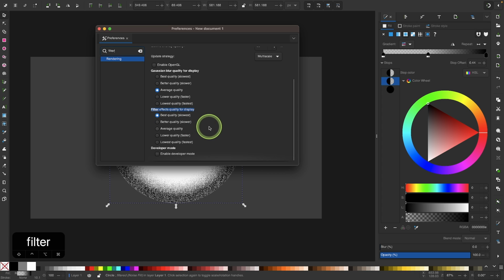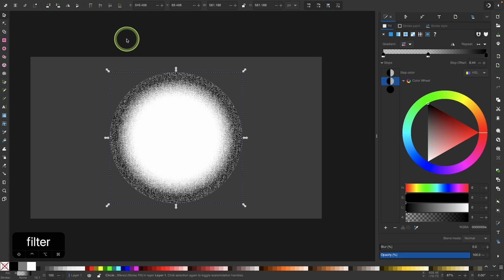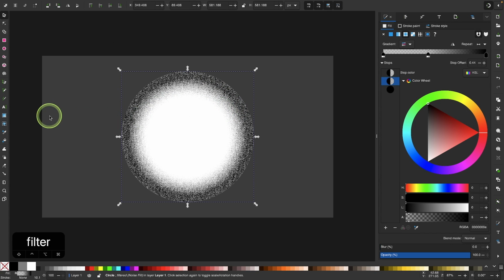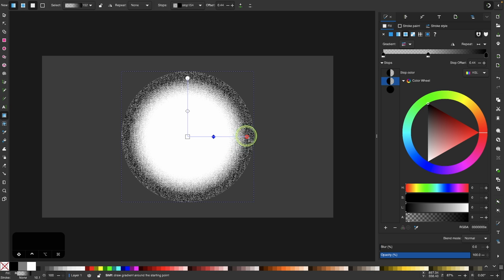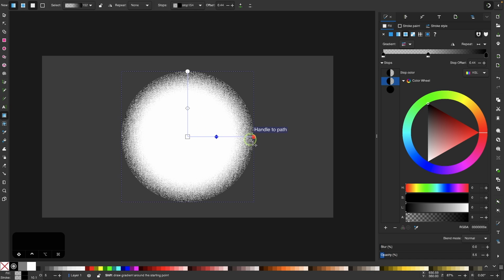So if yours looks a little blurry and soft, it's probably because you have average or maybe a lower setting. So set it to best quality and close out of the menu. And now we can grab the gradient tool and we can adjust this like any other gradient. And you can see we have this noise effect here that's applied to the gradient. So I'll just adjust this a little further.